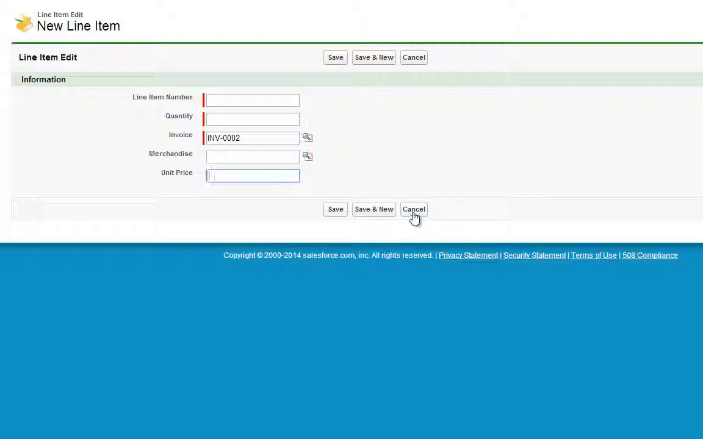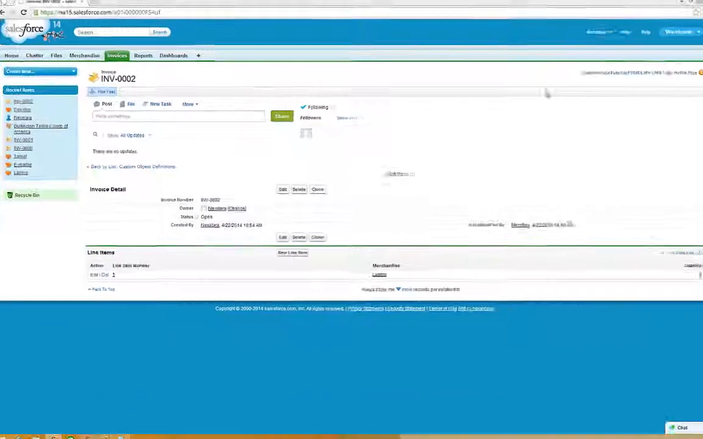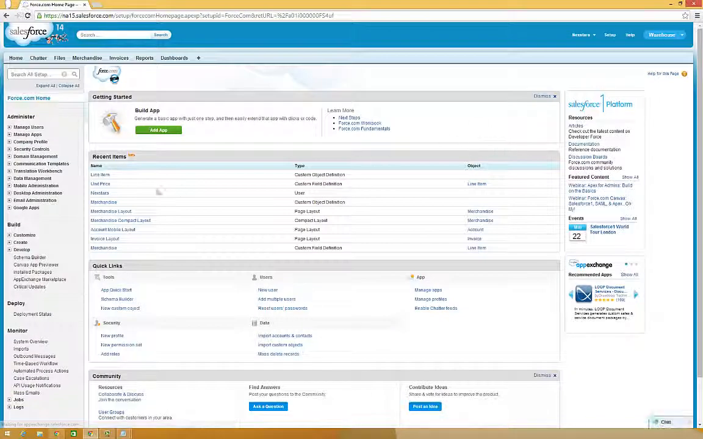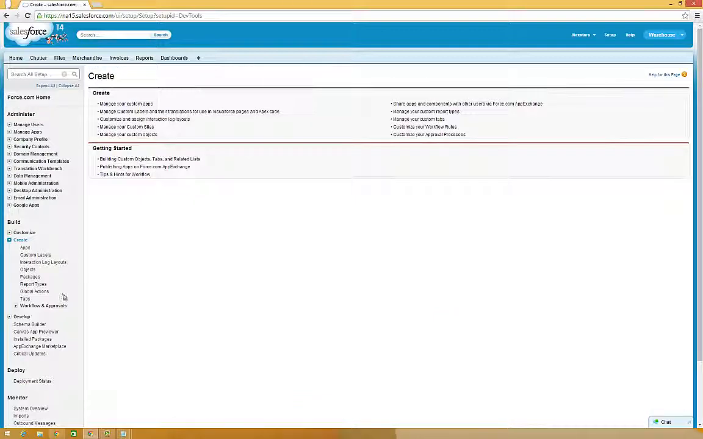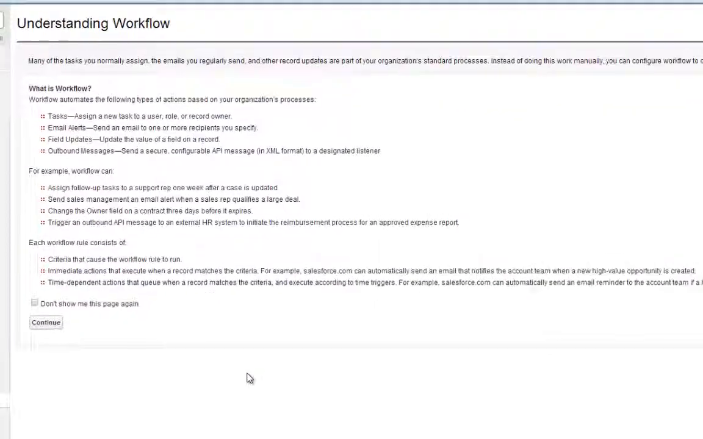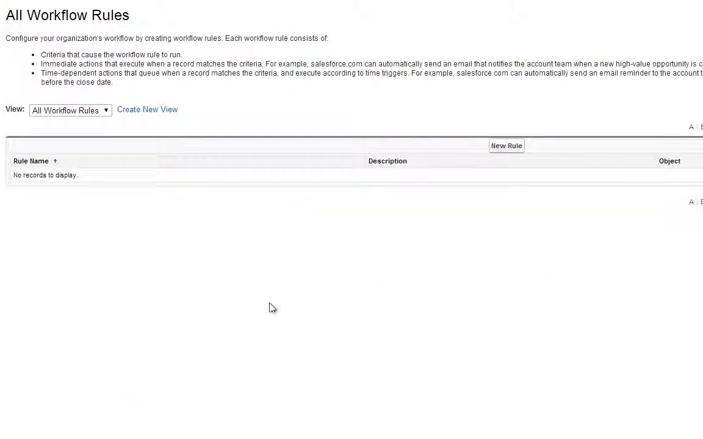However, we don't want to have to fill this in manually, so we'll create a workflow to fill it in automatically. Click Setup, Create, Workflows and Approvals, Workflow Rules. Click Continue, and then click New Rule.